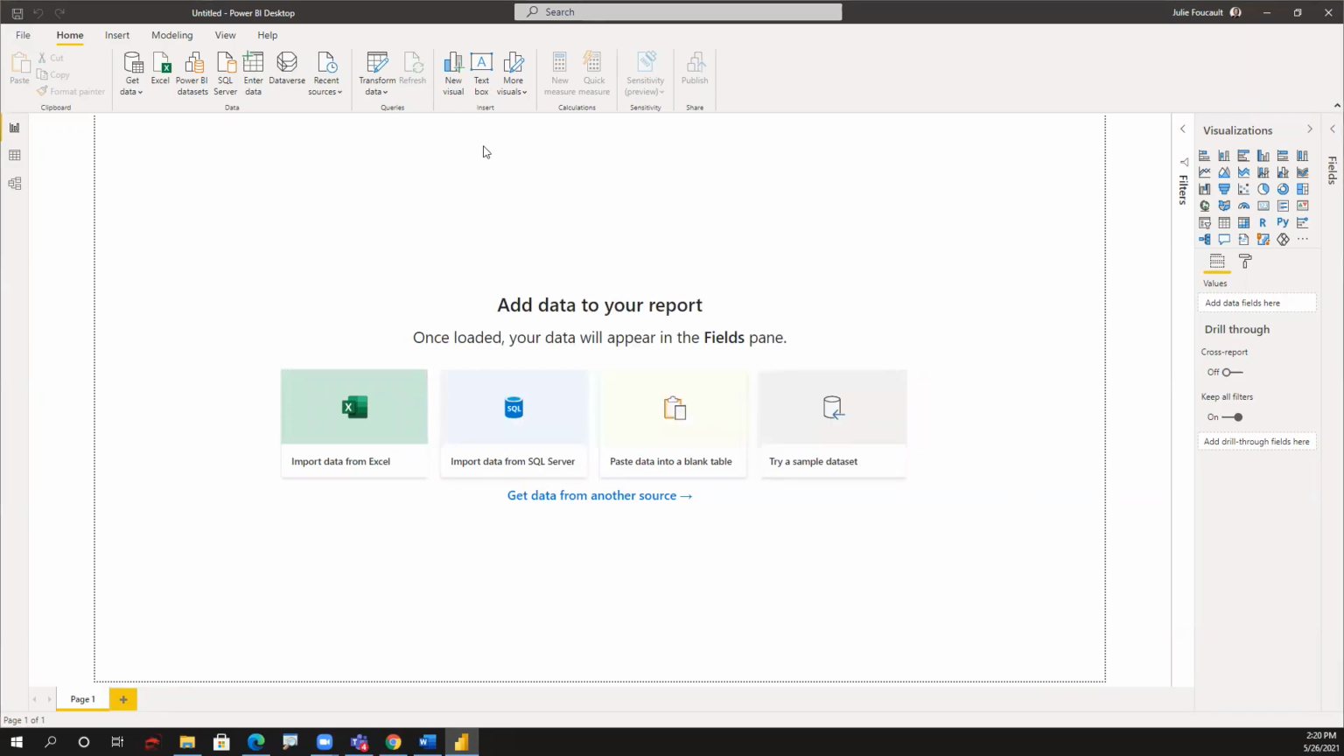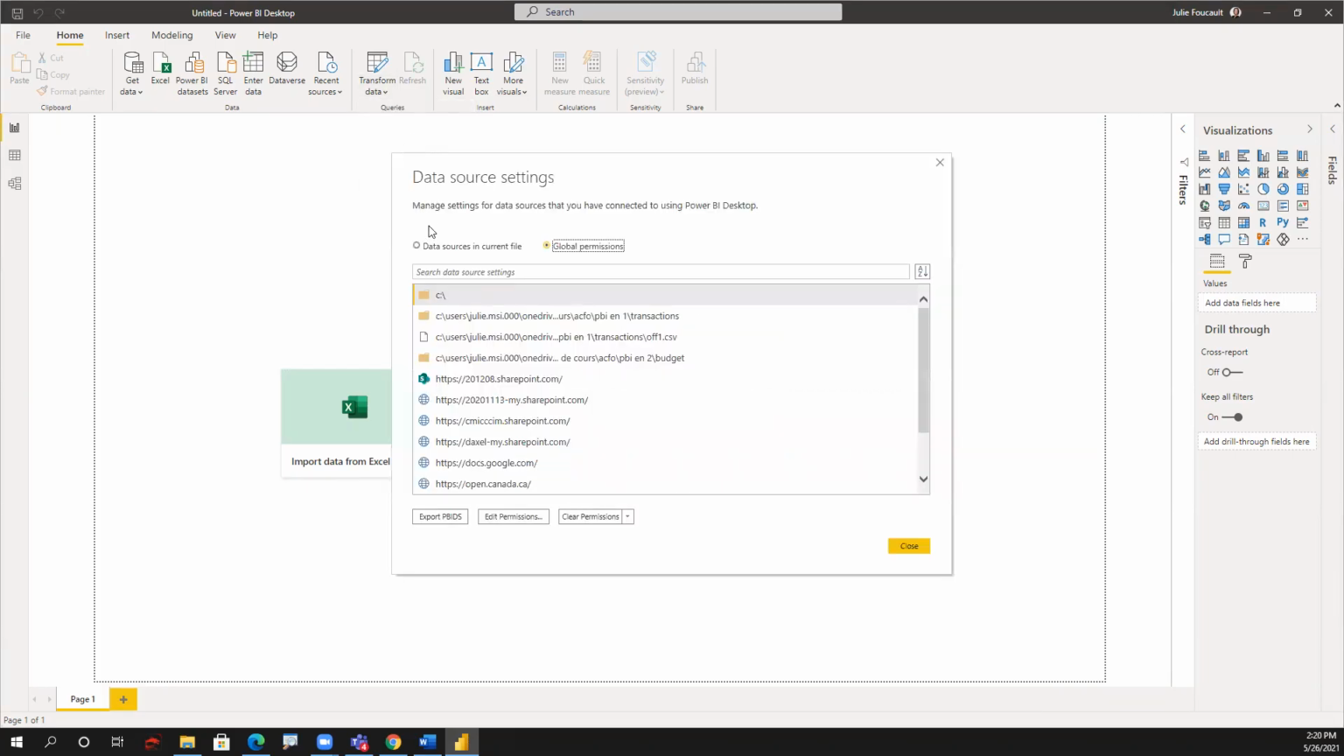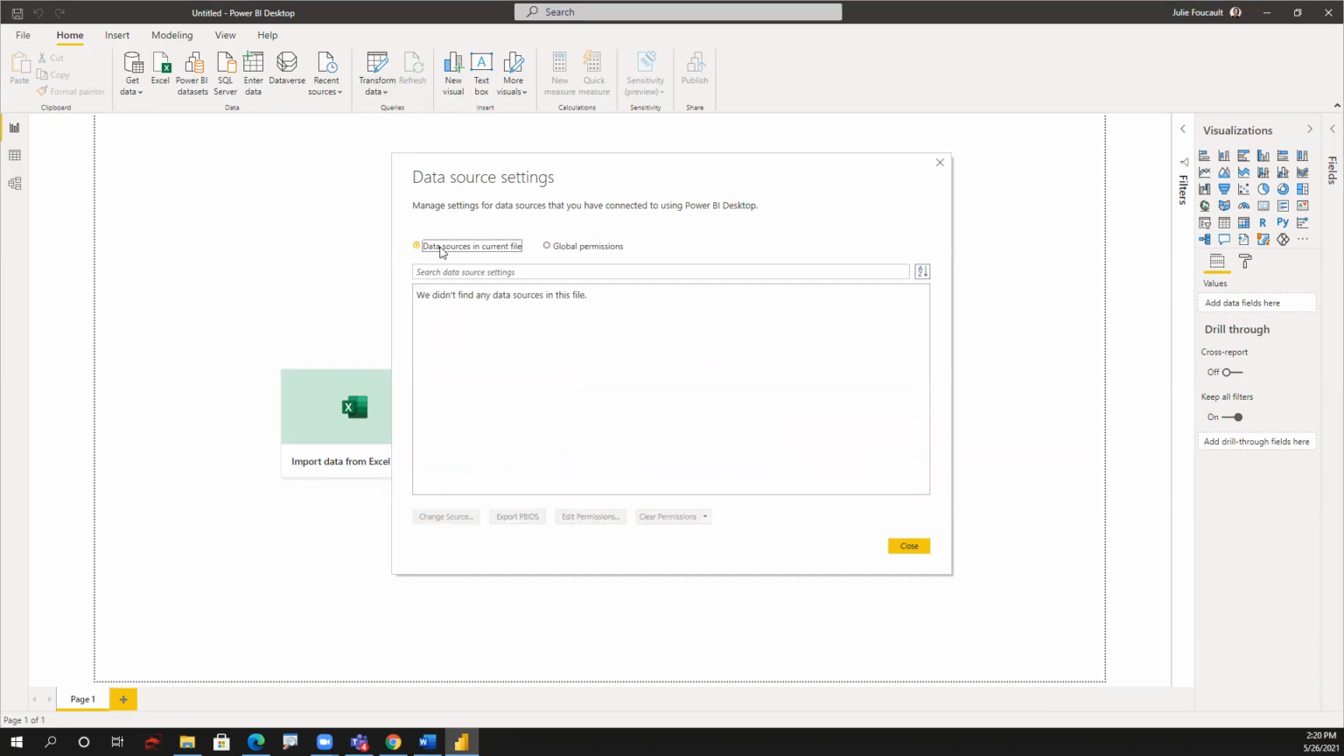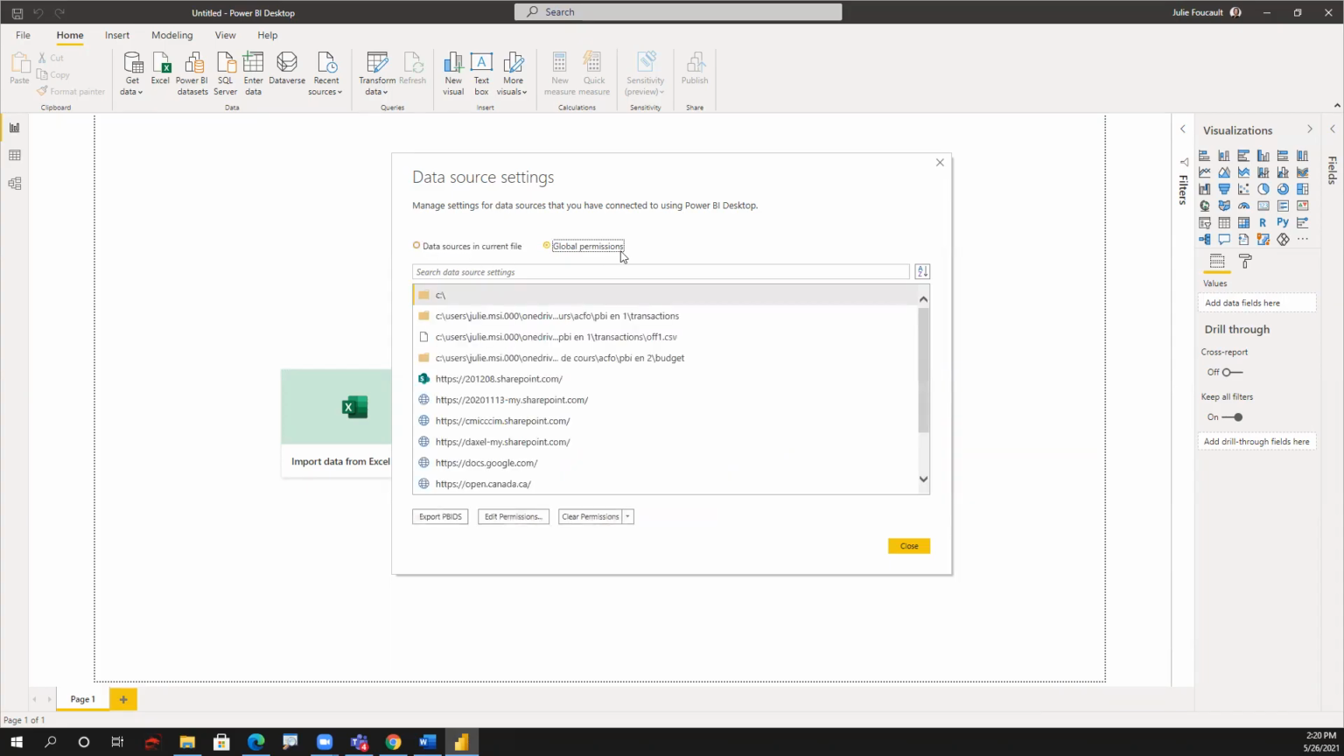So I do cancel. And then those credentials are now saved as being the credentials to log into the Excel SharePoint inside my Power BI Desktop. How to edit? So in the Home menu bar, there's the Transform data button. Under the drop-down list, you have Data source settings. In that box, maybe by default you'll be on Data sources in current file, but you need to go to Global permissions and find the web source where you need to change the recorded credentials.